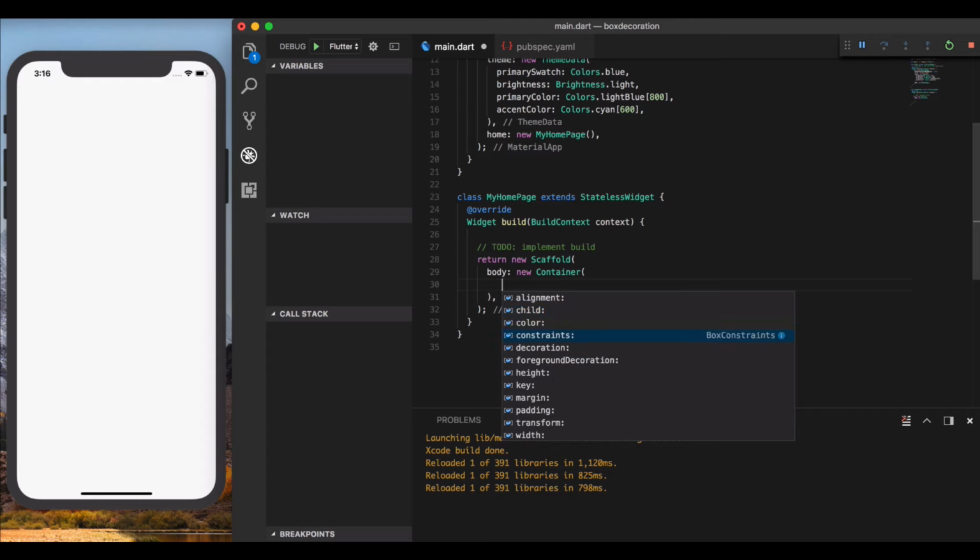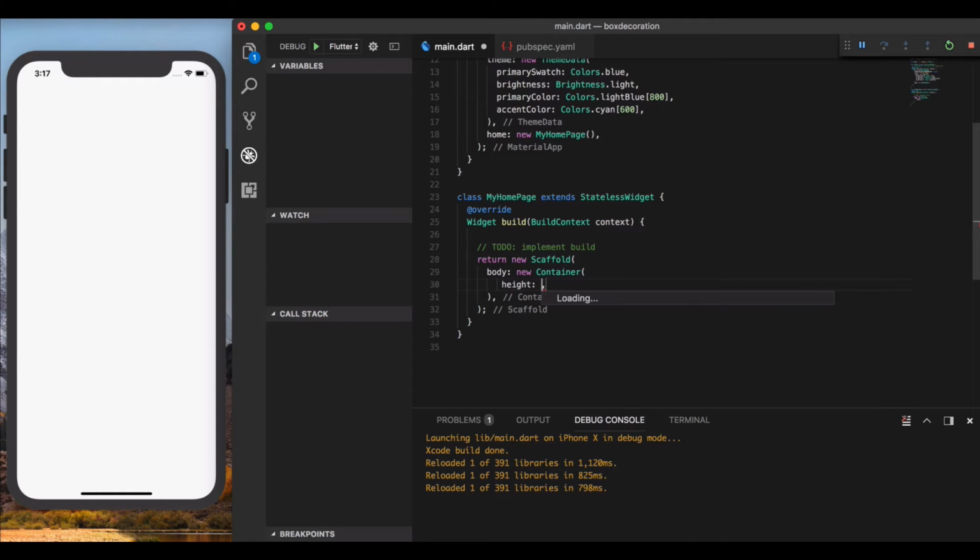The very first thing we are going to see is the height. The height is going to be a double. For example, if I give the height as 200.0 and hit save, I'm not going to get anything on the screen, because the container is created with a height of 200.0 but we have not given any styles, so it is white, and we cannot see that white on the scaffold because the scaffold also has a white color.